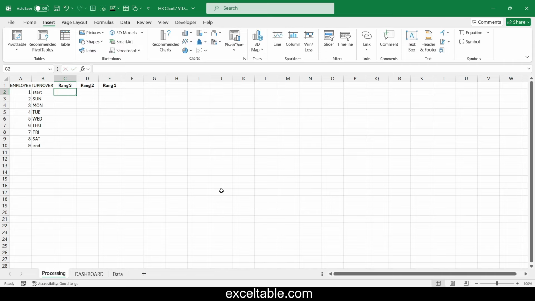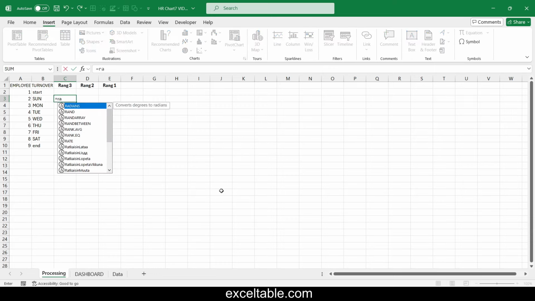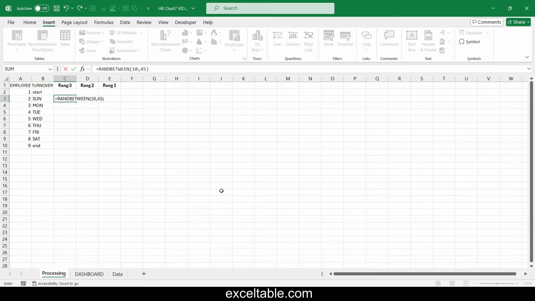We fill the table with random initial values for the example. In the first column, we have the smallest random values, in the second column, the average values, and in the third column, rang 1, the largest random values. We use the RANDBETWEEN function with different parameters in the arguments for different columns according to the rank.